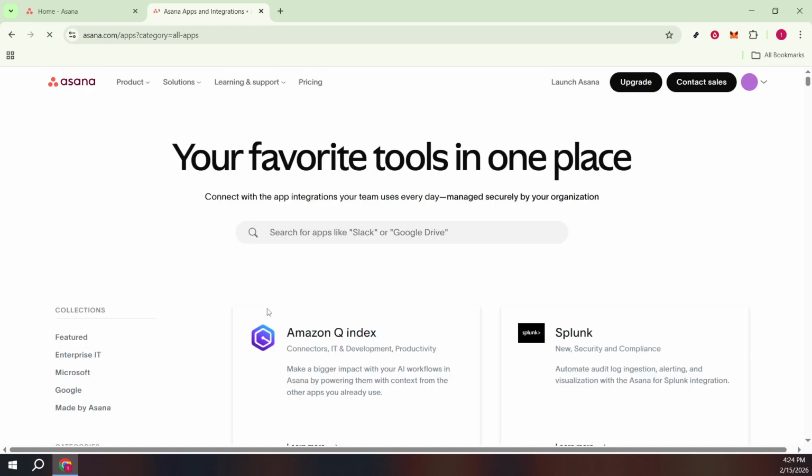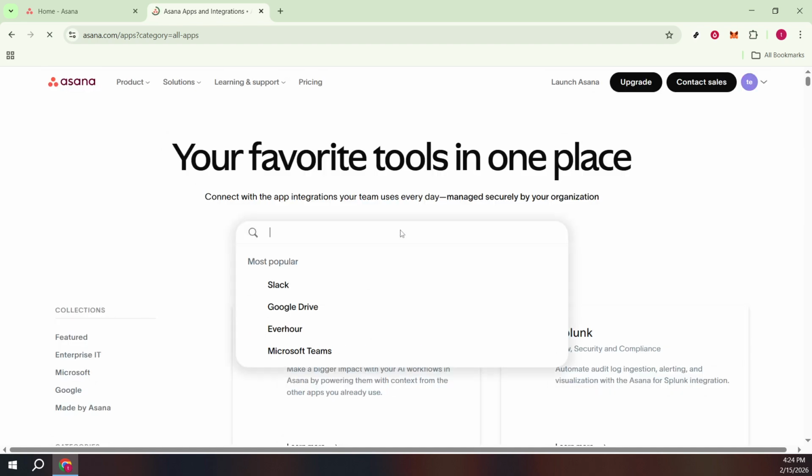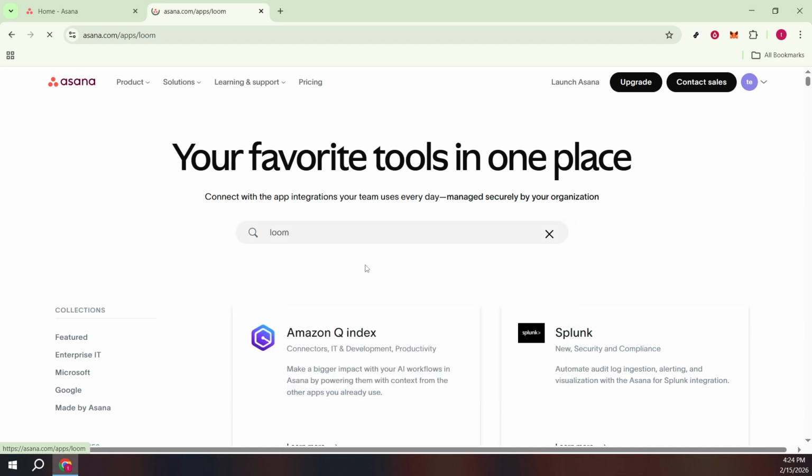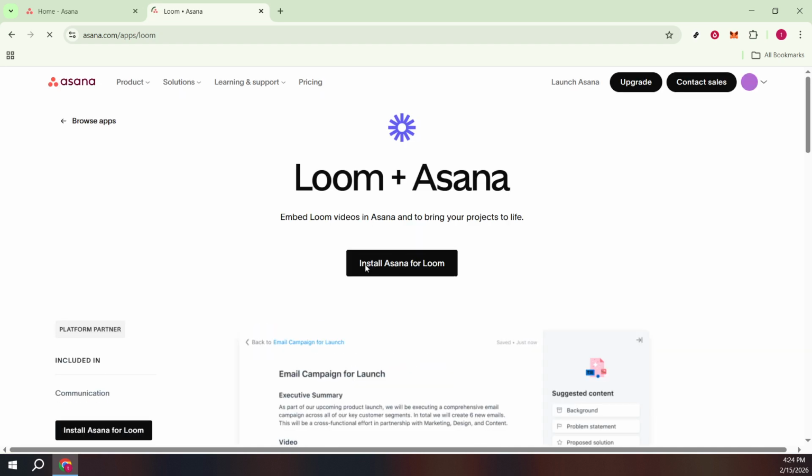In the app directory, use the search bar and type Loom. You should see Loom appear as a result with its recognizable branding. Click into it to open the app listing. The listing gives you a quick overview of what the integration does and any permissions it needs, which is useful if you're evaluating tools for your team.